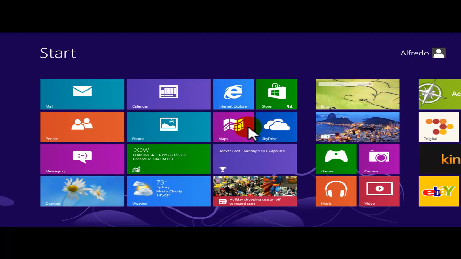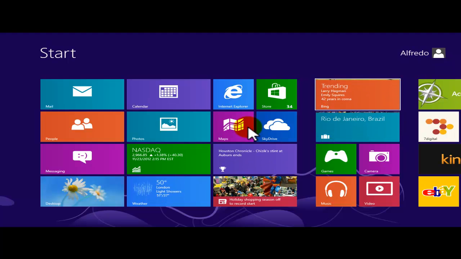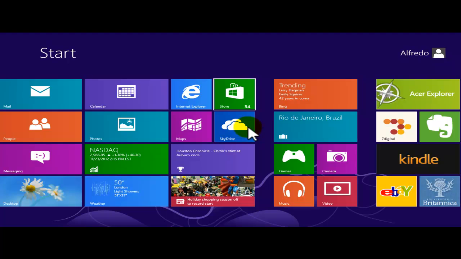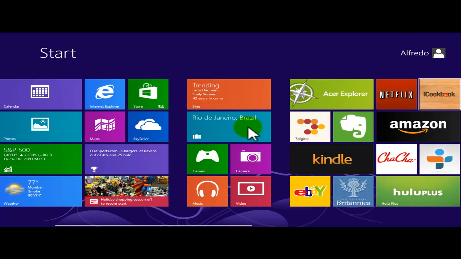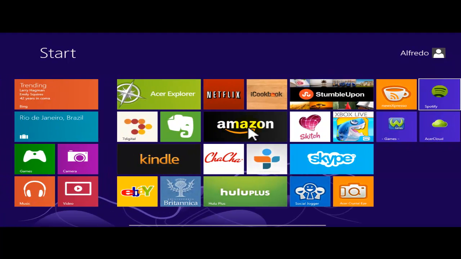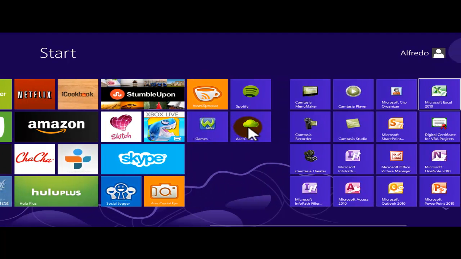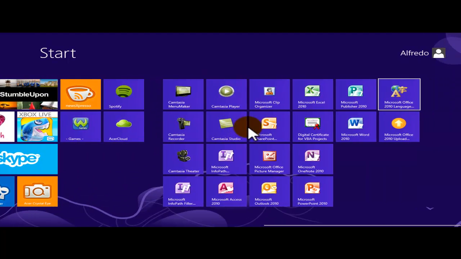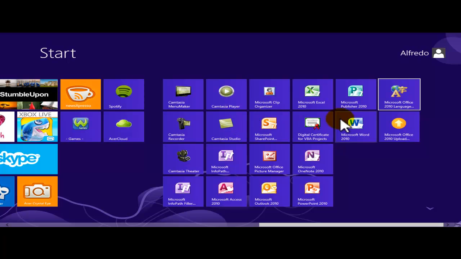In the meantime, I'm going to come back to my start and scroll to the right hand side, using the arrows on my keyboard. As we install different programs, they are going to show up here on the right hand side.